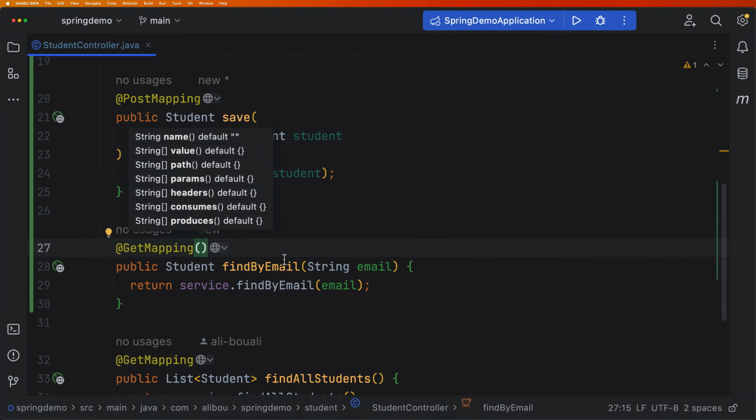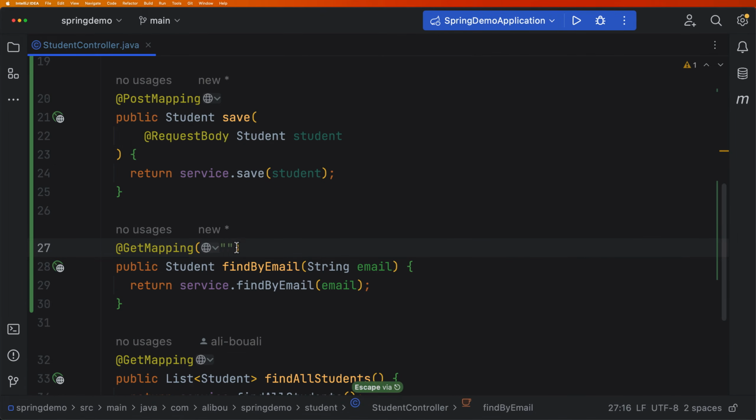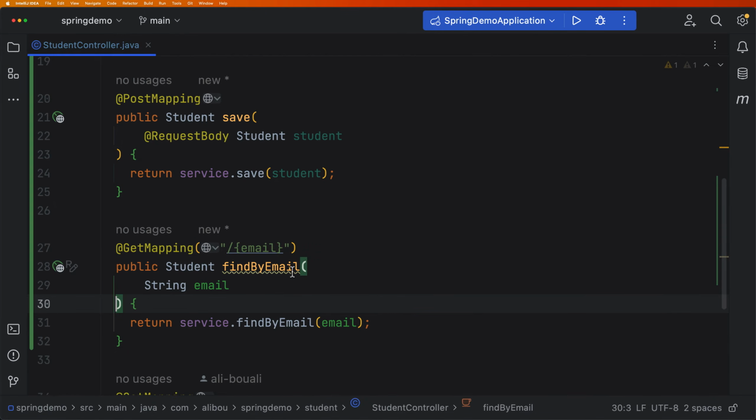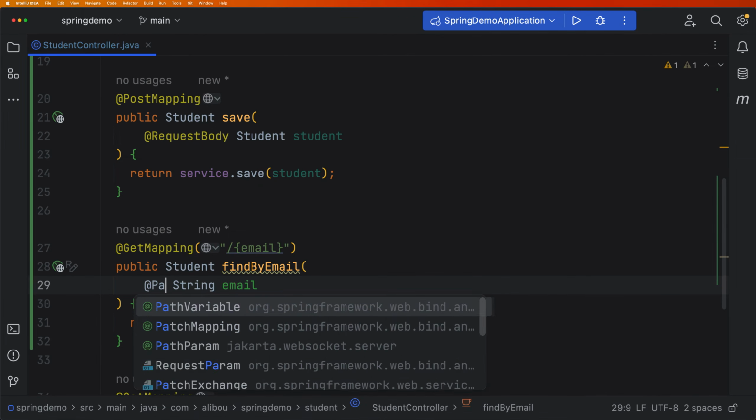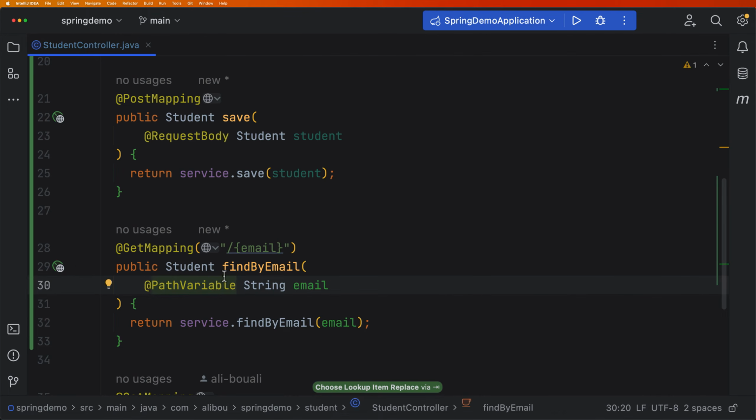So here I will add parentheses, and I want to have email between brackets like this way. When you put it between brackets like this, Spring will map it from the URL. And also we need some annotation to map this object that we have in our method to the email that we will get in the URL. And this annotation is PathVariable. The path variable means that we want to pass this parameter in the path of this request.